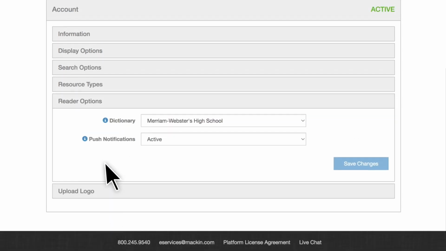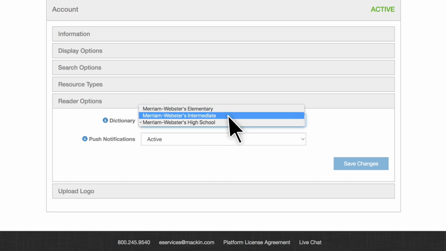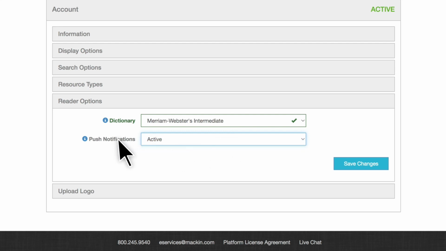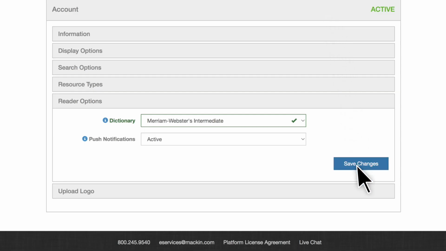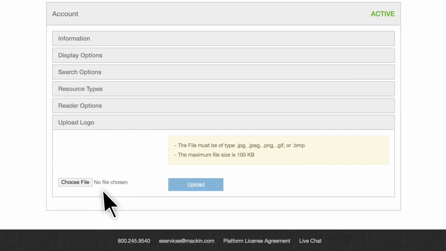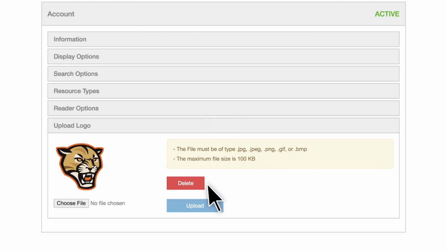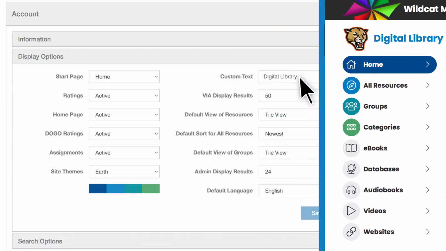In the Reader Options pane, you can choose the most age-appropriate dictionary for your students to use in their MackinVIA reader and activate or deactivate push notifications that will automatically send a message to your users when a requested resource becomes available or an assignment begins. Again, if you make changes, be sure to save. Here in the last pane, you can upload a school or library logo to personalize the platform for your users. The logo can be displayed on its own or next to the custom name you entered back in the Display Options pane.